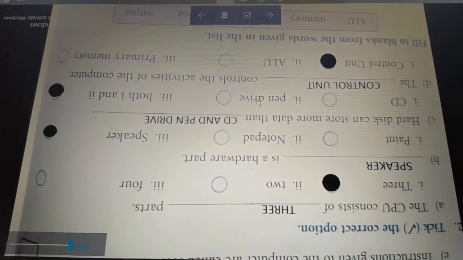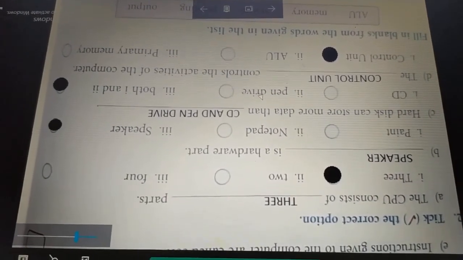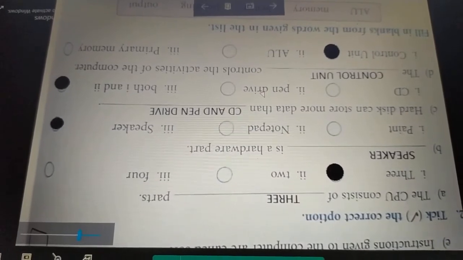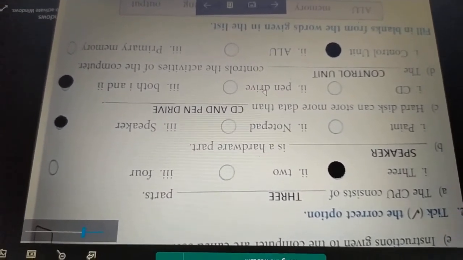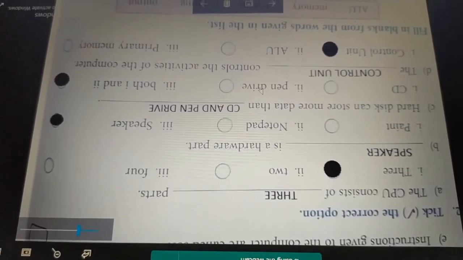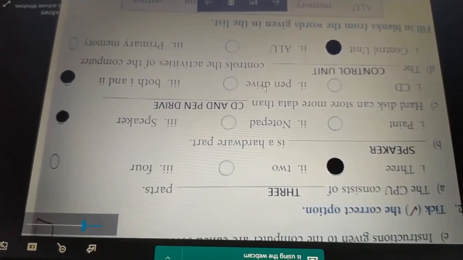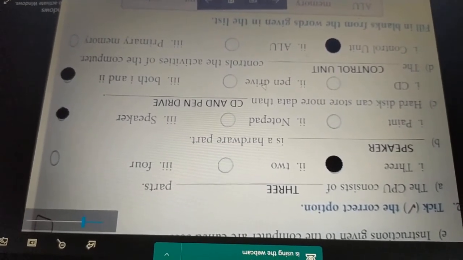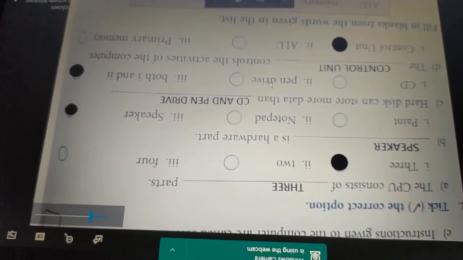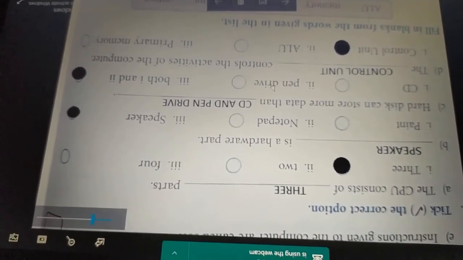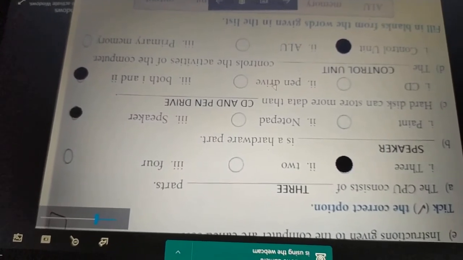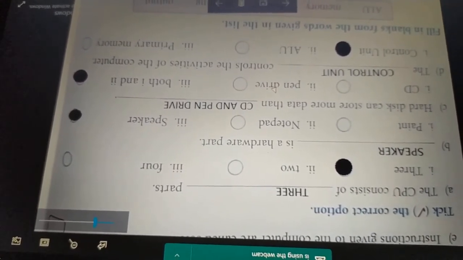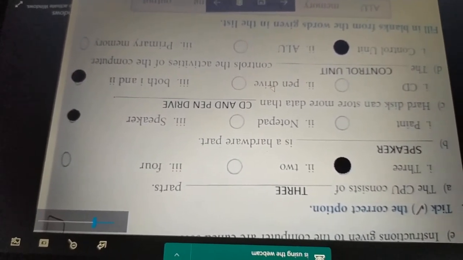Next we have choose the correct option. The CPU consists of dash parts. 3 parts. Dash is a hardware part. Speaker. Hard disk can store more data than dash. CD and pen drive. The dash controls the activities of the computer. Control unit.